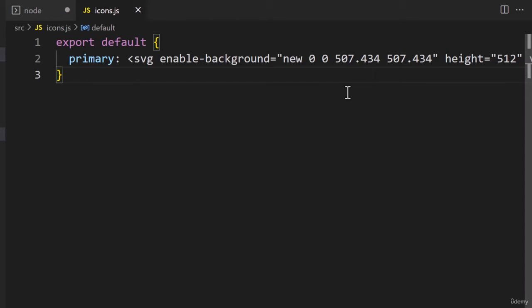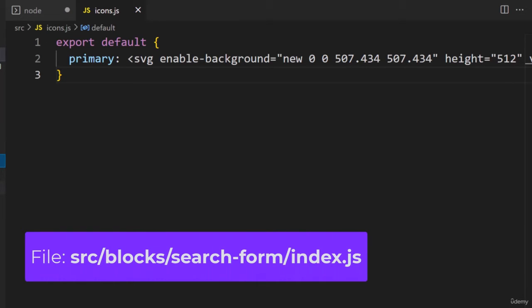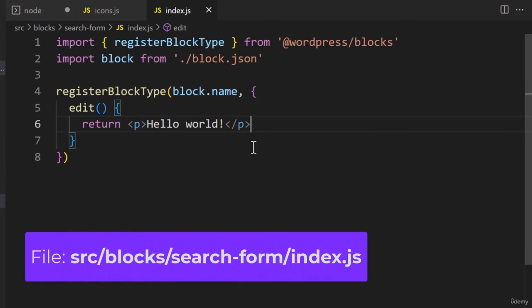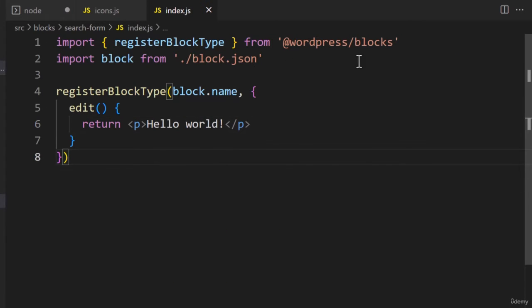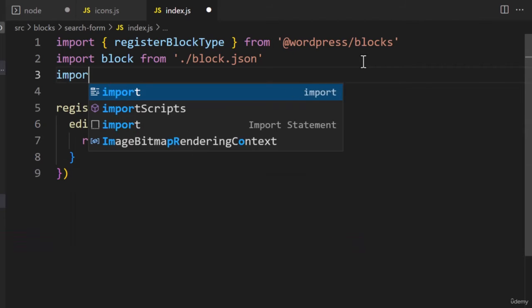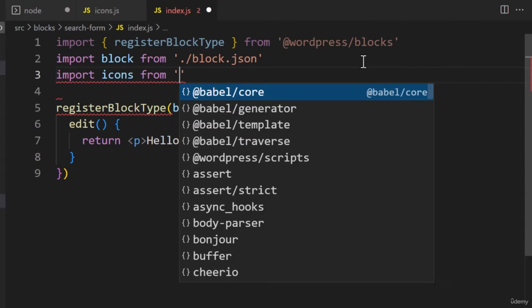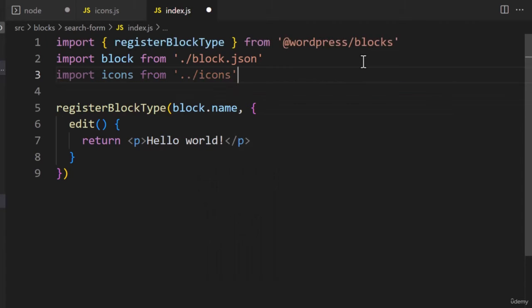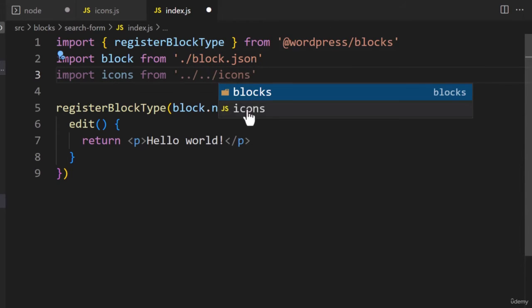Our next step is to load this icon. We must load the icon from the register block type function. Open the index.js file for the search form block. At the top of the file, import the icons object from the icons file. Take notice of the path to the icons file. The file can be found in the source directory. We are using 2 dots and a / character to move up a directory.